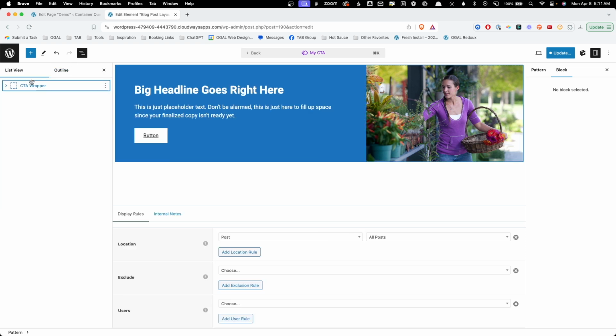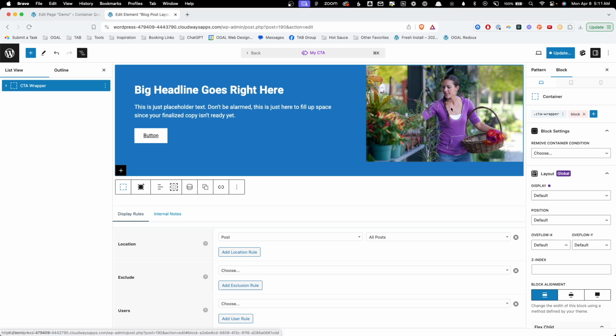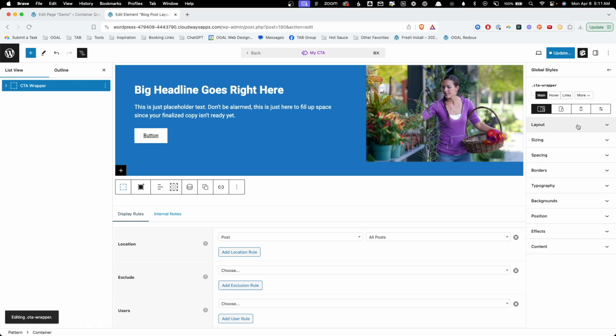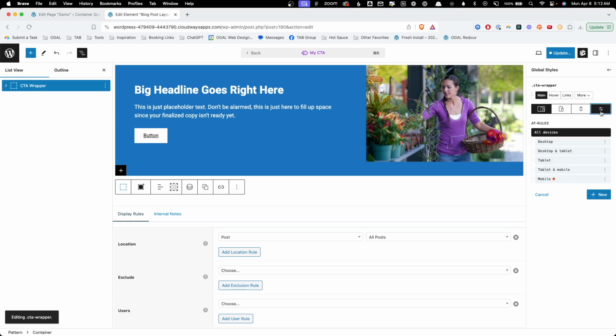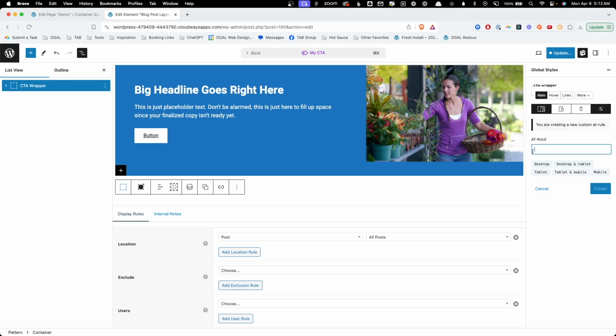So let's go ahead and open up our list view. We'll click on our CTA wrapper. We'll make sure we're editing that CTA wrapper class, and now we can create our first container query. You'll find the container queries here under the show at rule options. We'll click on that, and then we can add new. Here in the at rule, we're going to type in the at symbol and then write the word container. After that, we'll open parentheses and we'll do a max width of 768 pixels.